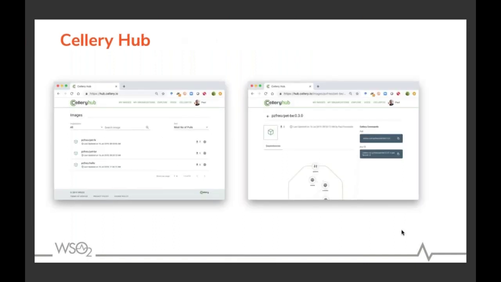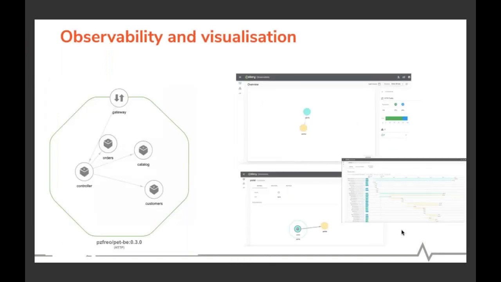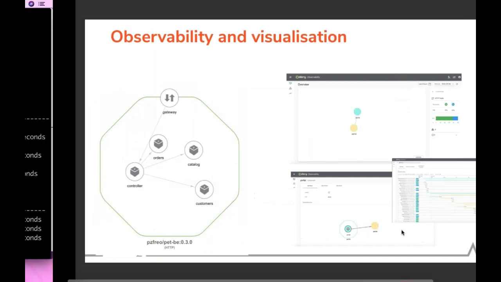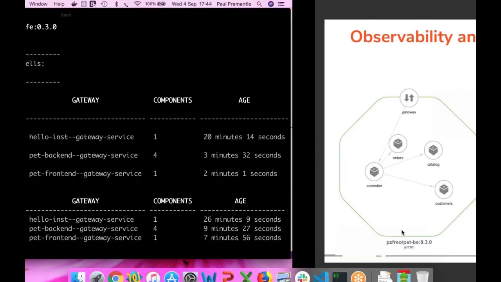I also showed you earlier the Cellery hub. This is our version of a Docker repository, which especially understands the fact that these are cells. However, you can also configure the command line to push and pull from hub.docker. And in fact, if you go look at the old 0.2 version, that's what it does. The observability and visualization, you can see some lovely screenshots there. We basically use open tracing and automatically enable observability of your components. So you don't have to write any code in your containers to be able to trace them. And I am going to try one more time and see if I can get this Cellery dashboard up and running.